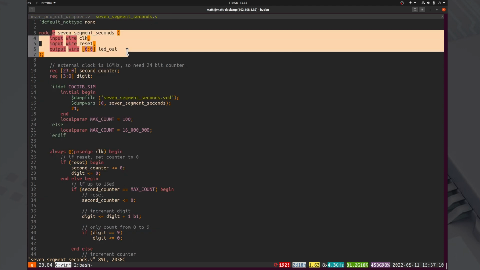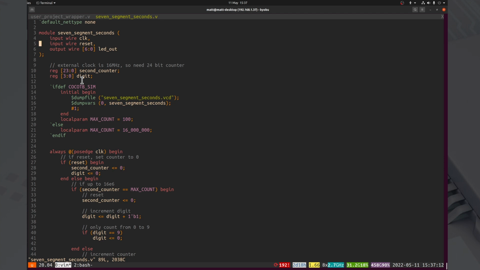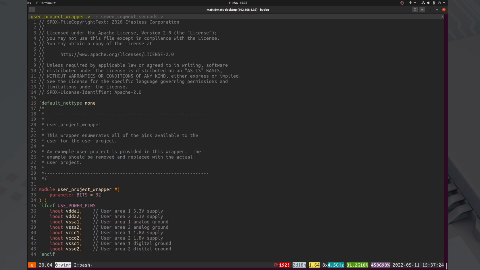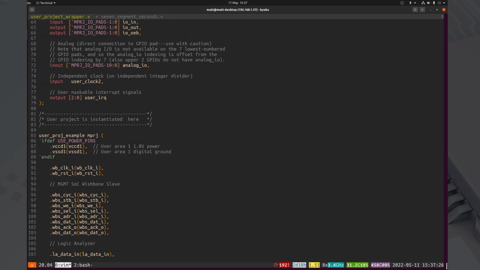That's the input and output ports. I'm going to change this max count to 100, so it only takes 100 clocks to move on to the next segment, just in order to keep simulation fast. And here's where the old example project was instantiated, so I'm going to instantiate my custom project here.